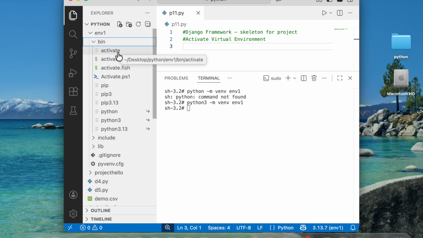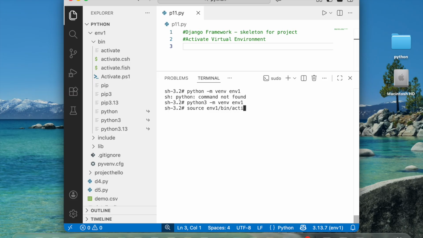has activate. So what we will need to do is write source env1/bin/activate. Once you do activate here, you will see the name of the environment, which means whatever you do is now in the environment. So all the packages, everything will be inside the environment.